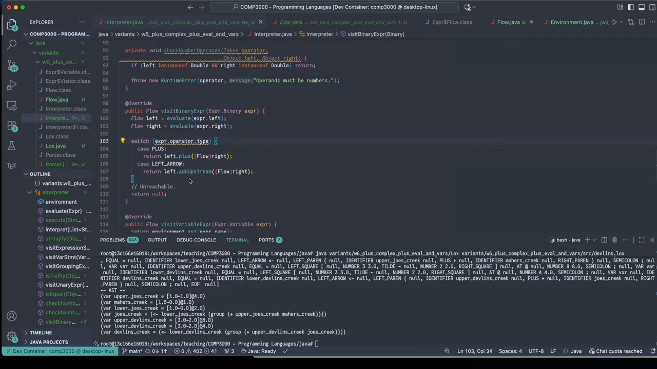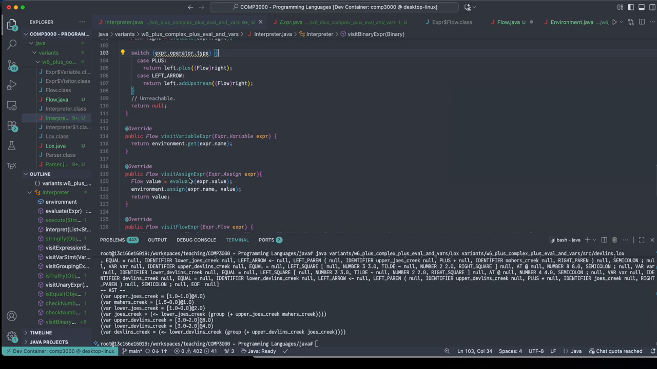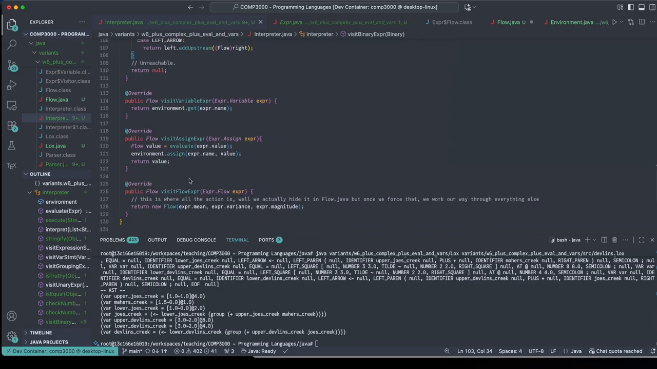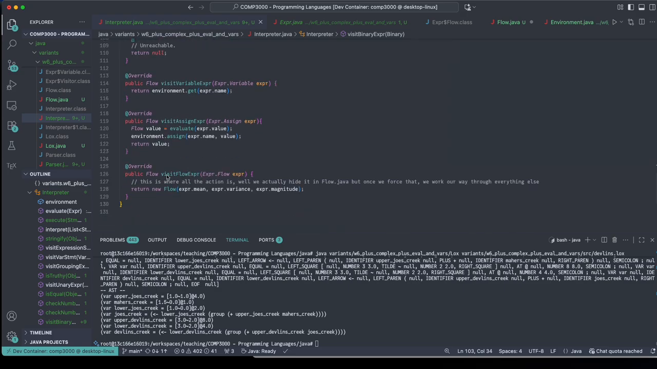So my plus and my arrow came out nice and easy, and I think everything else just worked out the same, except for when I visit a flow expression. Now, flow expression, remember, is my literal. So when I visit a flow expression, I generate a new flow with the 3 values that were found in that literal. It's ready to roll.